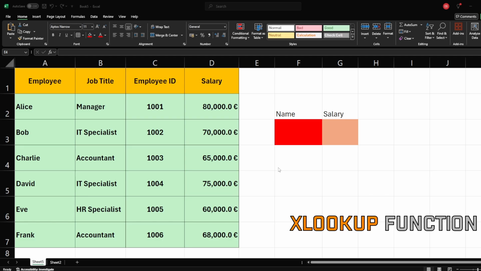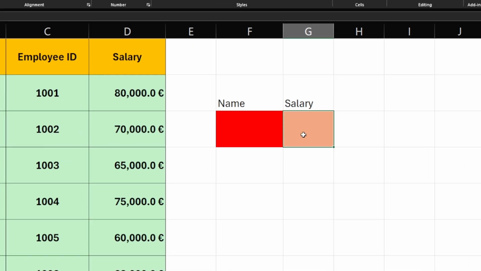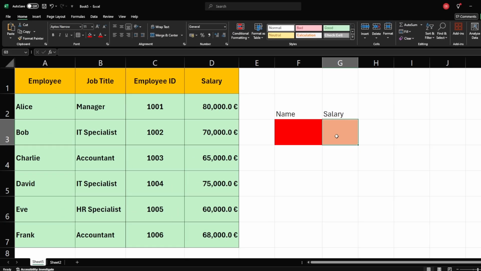Let's say we have a dataset with employees, job titles, salaries, and their employee ID. For this example, we'll use XLOOKUP to search this information by employee's name. To get started, I've created a search box where we can enter the employee's name, and right next to it, we'll display their salary, job title, and employee ID.